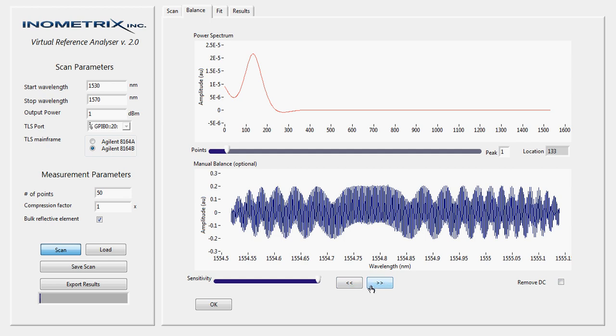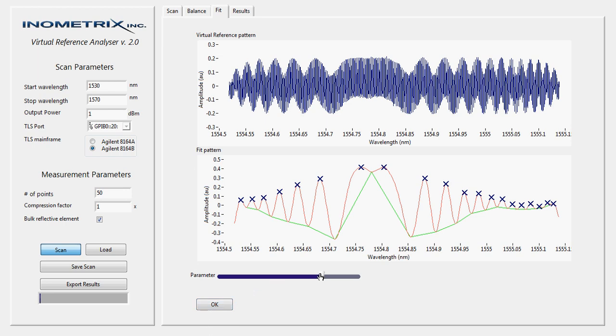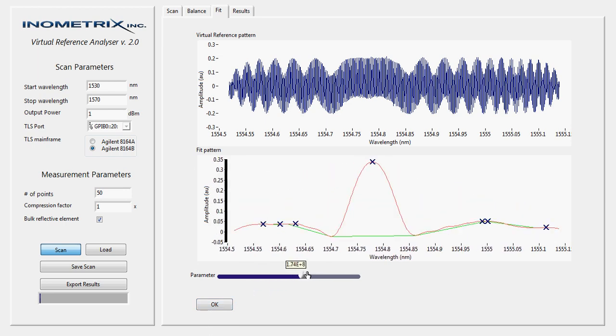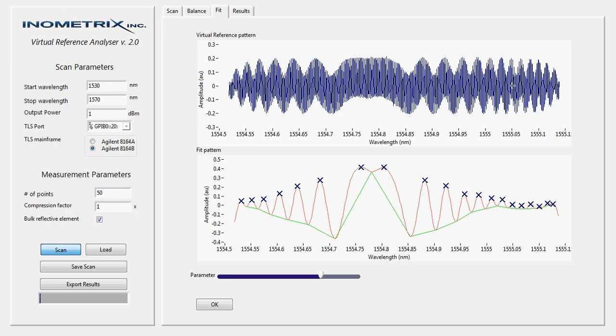Okay, so that's this functionality here. This over here is if you have multiple cavities and you want to select one of them. We'll demonstrate that capability a little bit later. Okay, so we can press OK, and the next step is fitting to the virtual interference pattern.